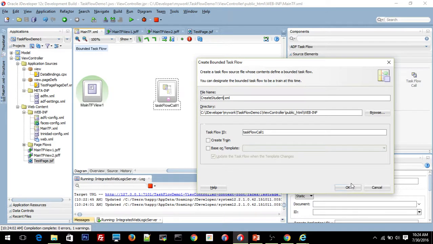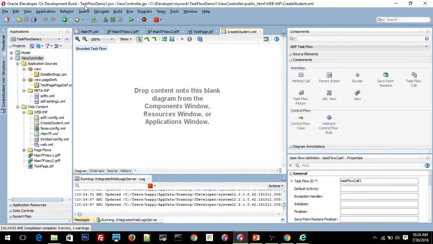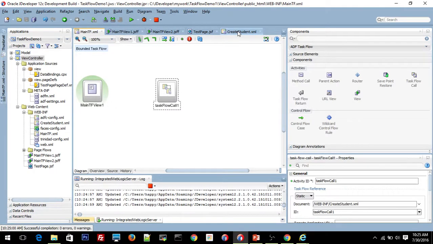I'm just saying okay. I don't want to create it based on a template. I'll try to cover creation of a task flow based on a template also. For this video, let us go with this create student task flow here. Click on OK and see it has created another task flow. Now if you see, we have two bounded task flows here. One is main task flow. Let me close this.